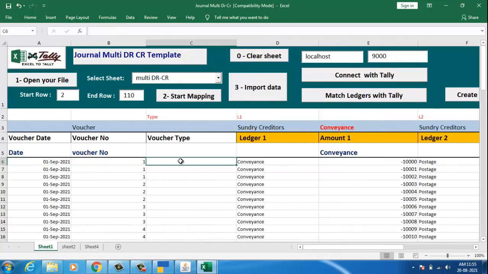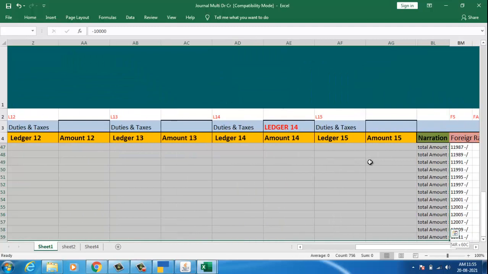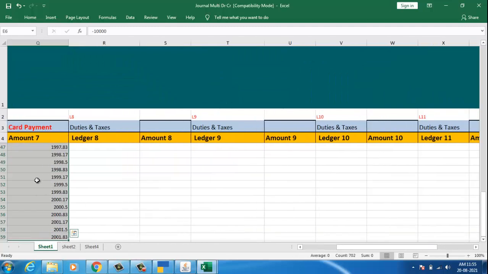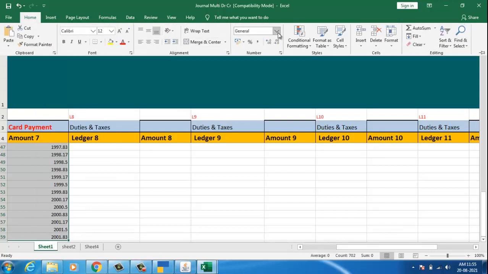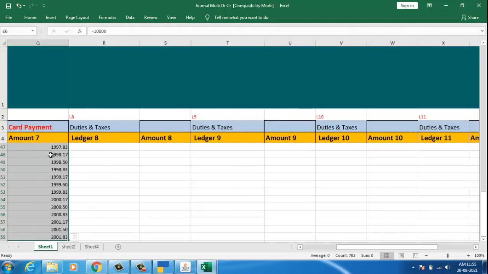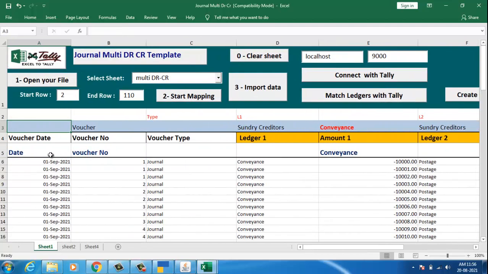We'll give the voucher type Journal. You can copy paste the data, or you can utilize the mapping function of the Excel-Tally software. It saves your time and you will get a proper format of the data. Now our file is ready. We'll import this data. Just save this file.